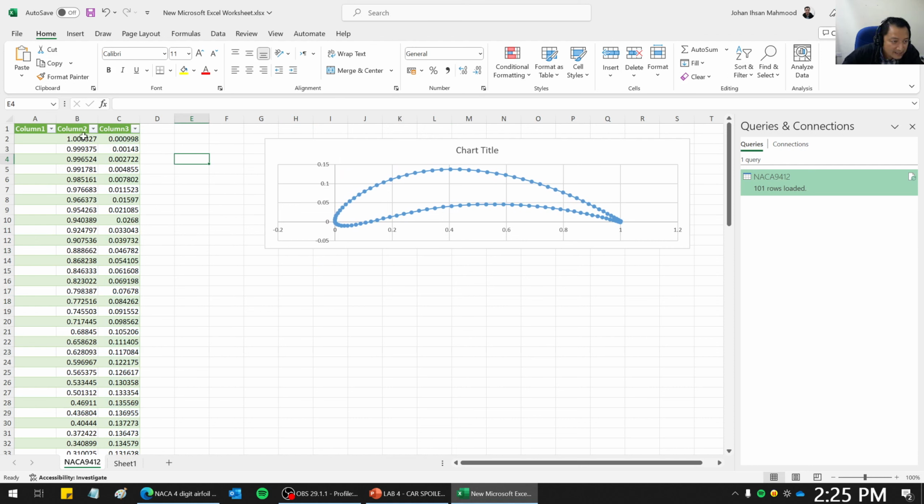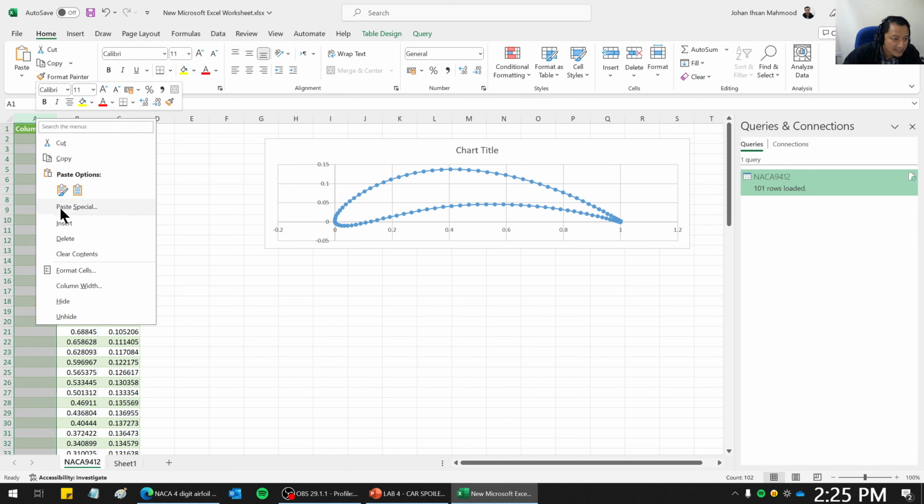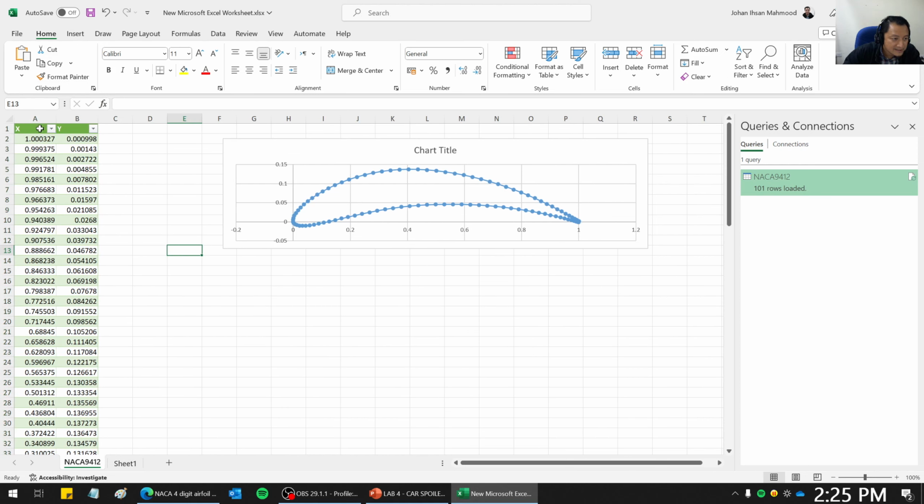If you look at the data, column 2 would be your X. Column 3 would be your Y. Column 1 is nothing, I can delete it. Click here, right click, and then delete. I can highlight these two and put them at the center. So it's like that, I've got X and Y.